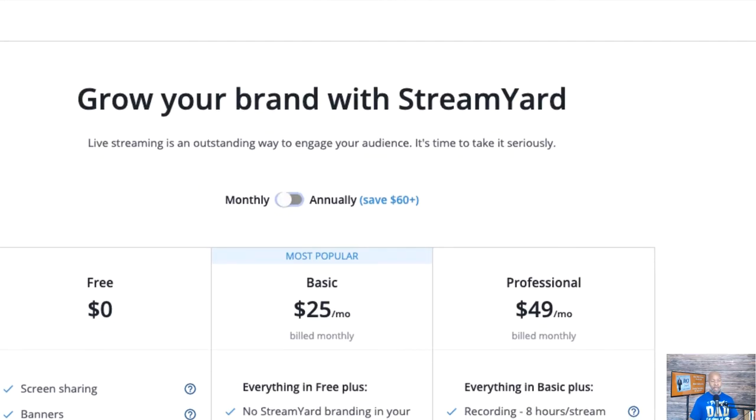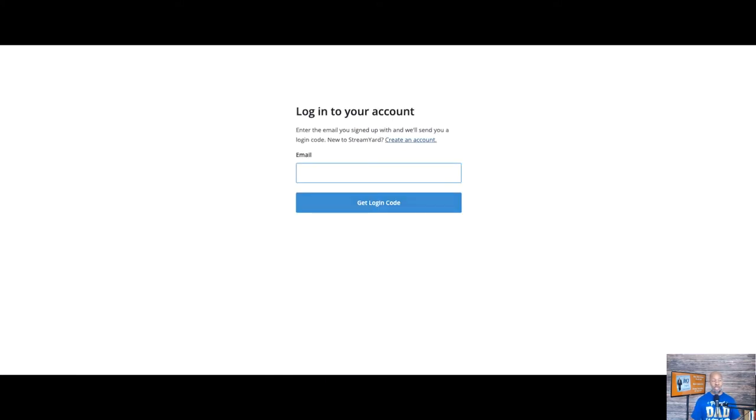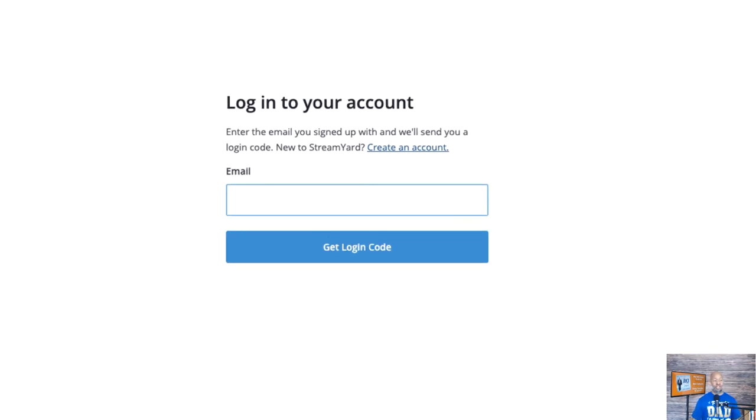Okay, so let's go back up to the, actually, I'm not going to go back up. I'm just going to go up to here where it says login. Here's one of the things that I love with StreamYard and their login process. When you click login, it asks you for the email that you use to log in, and then they will send you a login code. So I'm going to put my email in. I'm going to pause so you don't see that.